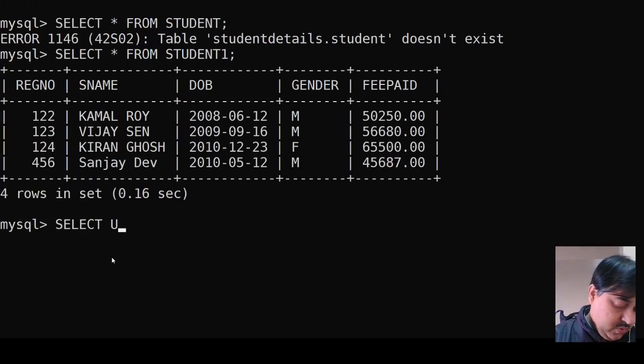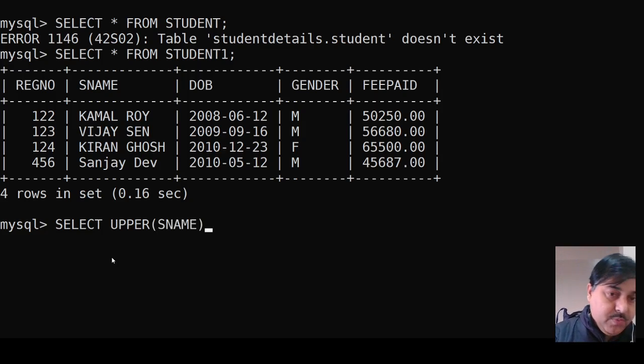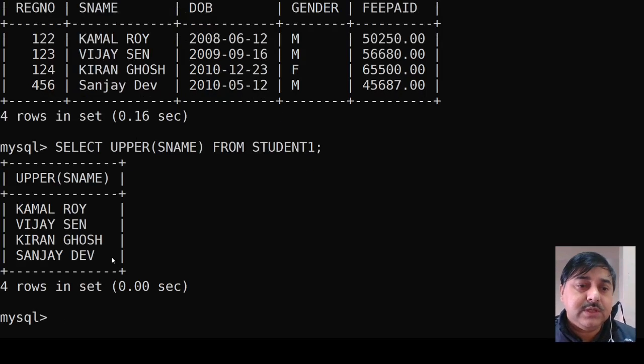So we can do select UPPER, then open the bracket, and then we write, suppose sname, then from which table, student1, the semicolon. Now if you give a semicolon, you can see here that this has been implemented.